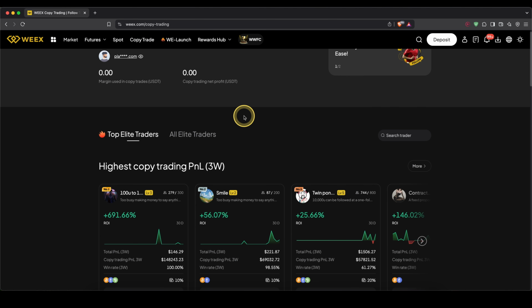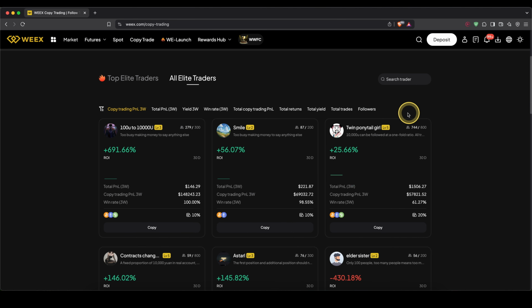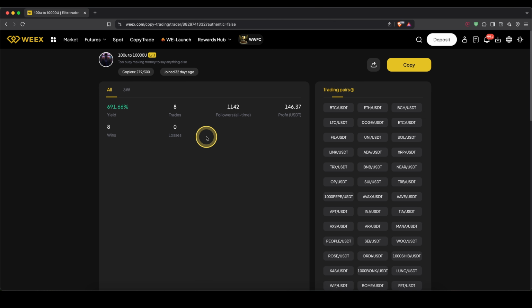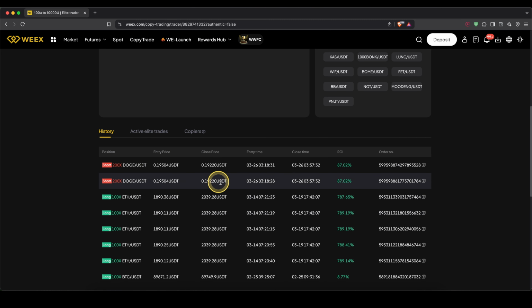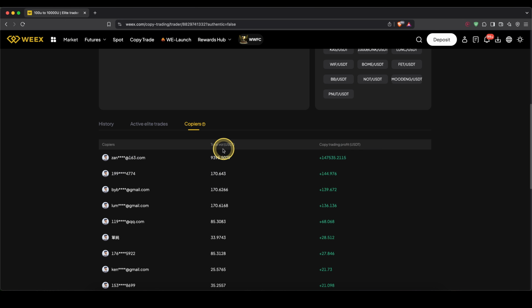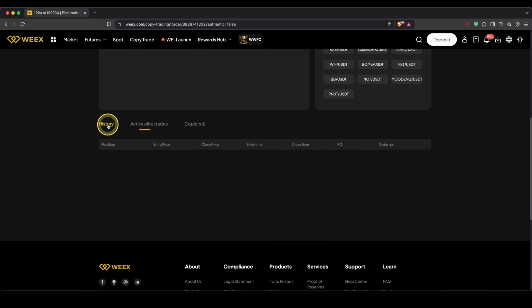Then you will get an overview of all the different traders in here. You can search for a specific one or filter them down by different metrics. In my case, I'm simply going to choose one here, and then I can see all the different statistics about this trader. So what is his history, all the trades that he's made, how much profit he's made, his copiers, how much profit they have made, and if he has any active trades. As you can see, currently he doesn't have any open, but I can still check his history, for example.